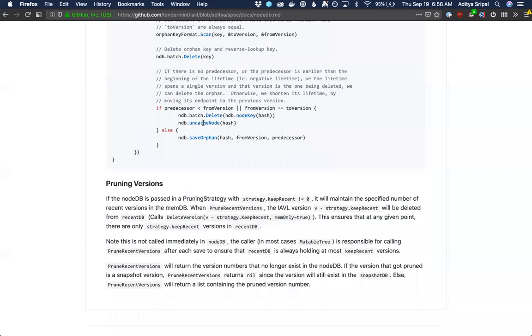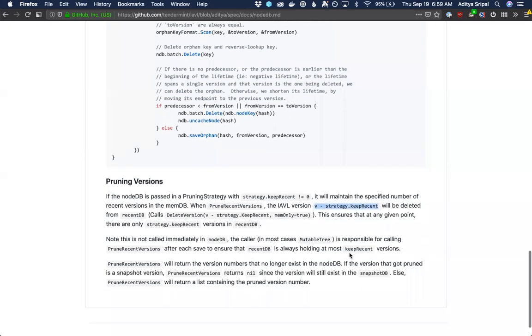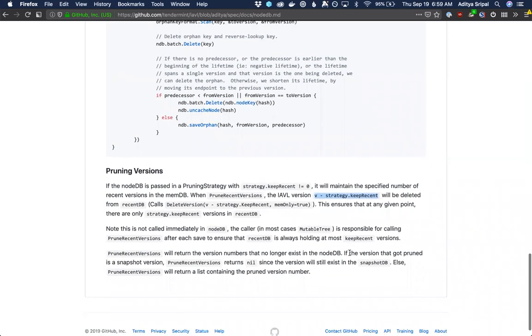So on any save, we delete the oldest version that exists in the tree if our recent DB is already full, because our pruning strategy defines a specified number of recent versions that can stay in the mem database. And so the IAVL version v minus strategy.keep recent will be deleted from the recent DB. And this happens any time you save a new version.